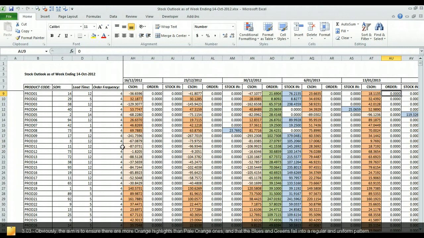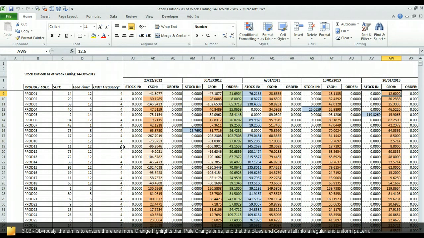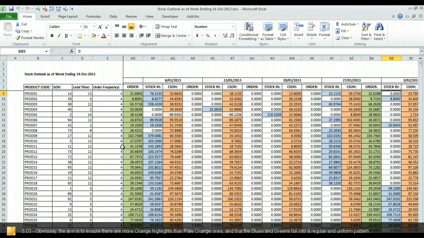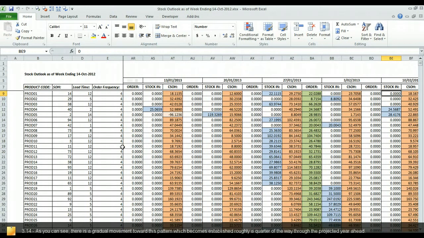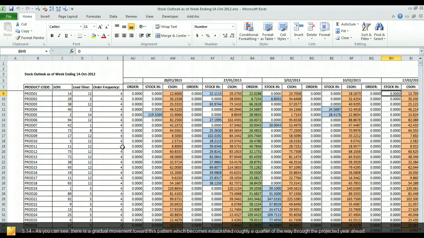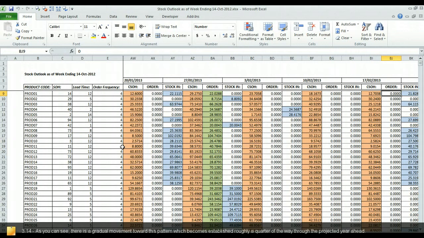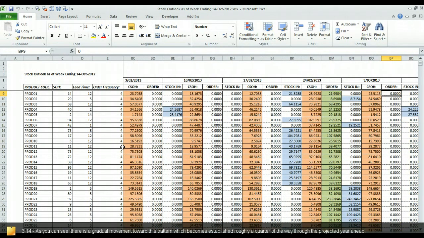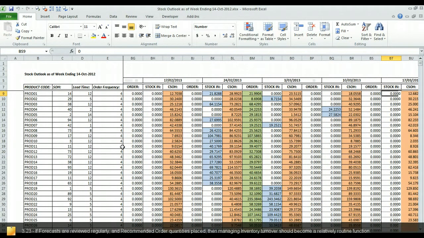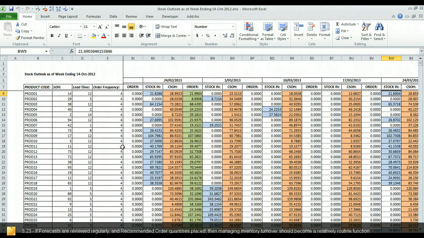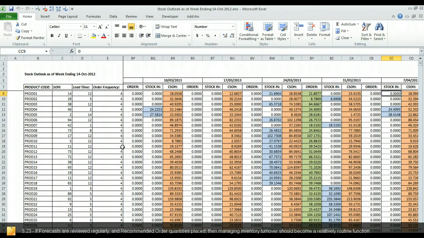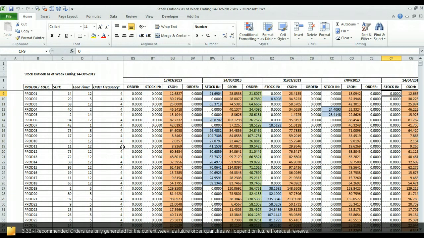Obviously, the aim is to ensure there are more orange highlights than pale orange ones, and that the blues and greens fall into a regular and uniform pattern. As you can see, there is a gradual movement toward this pattern which becomes established roughly a quarter of the way through the projected year ahead. If forecasts are reviewed regularly, and recommended order quantities placed, then managing inventory turnover should become a relatively routine function.